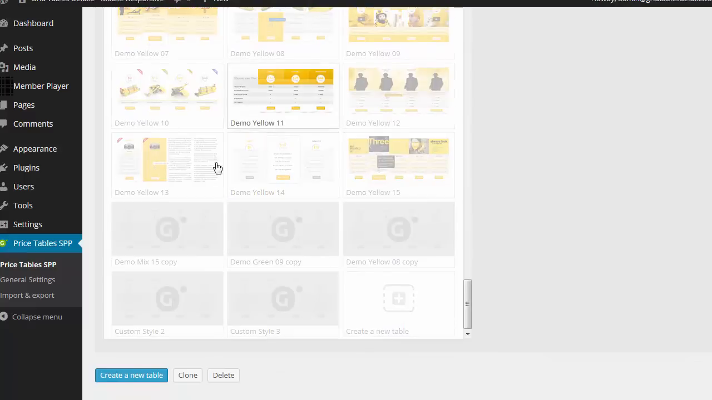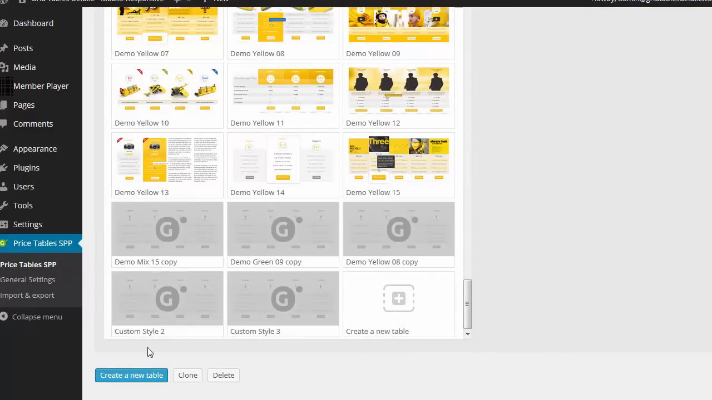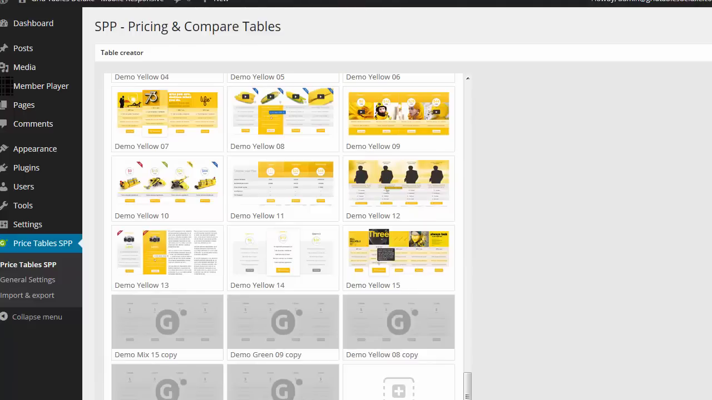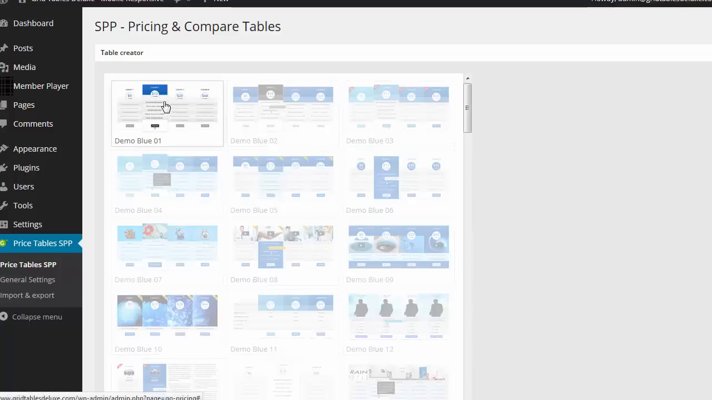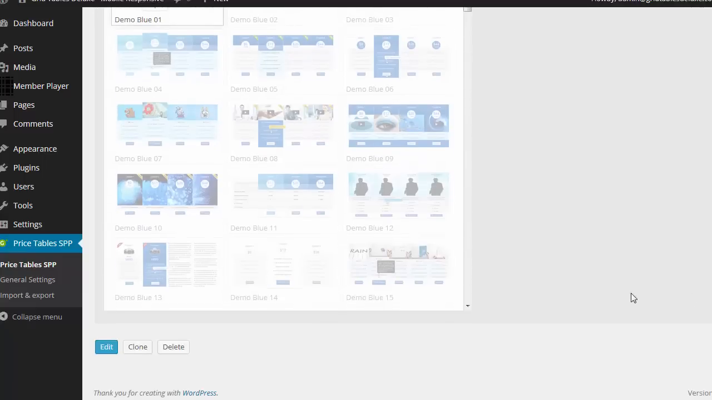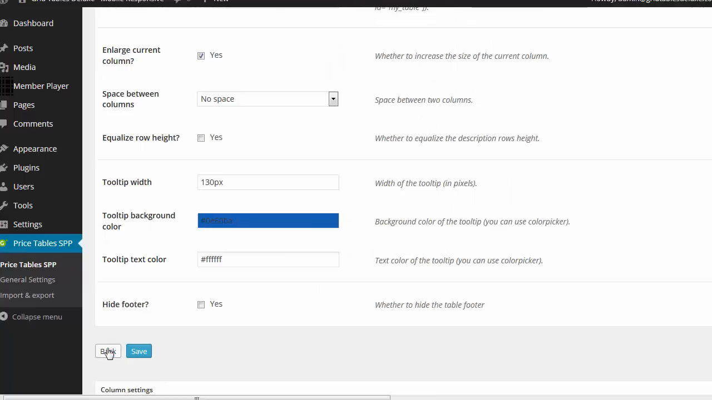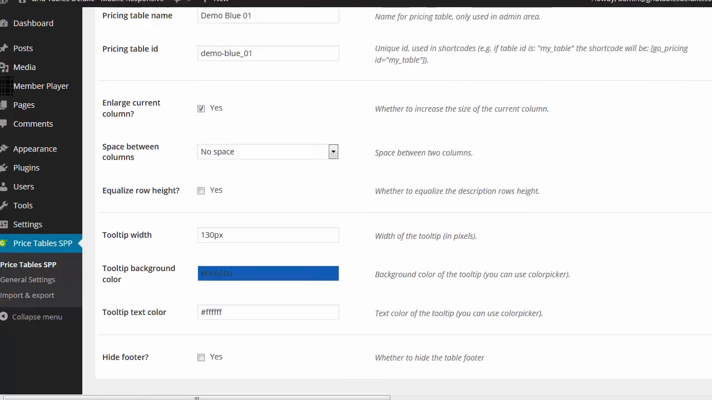So if you didn't want one of the templates, you can create a new table from scratch, and you'll see that I've done 5 of them right here already. So you can create as many as you want. But if I were to scroll up and go to the very first one of the demo, make sure you click on Demo Blue number 1, come down to the bottom and click on Edit. And this will bring up the admin for this number 1.